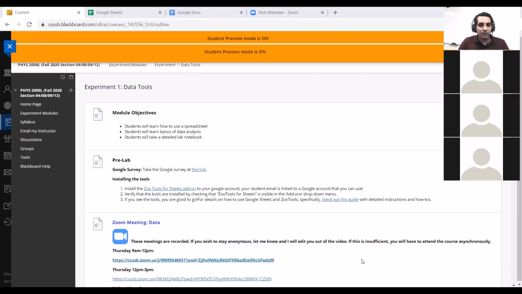We title the Google Sheets the same as the Google Docs. That's up to you guys. I'm not actually going to be collecting Google Sheets. I'm only going to be collecting the Google Docs, but I want your Google Docs to have the data from the Google Sheets. And I'll show you how to transfer data in a moment.